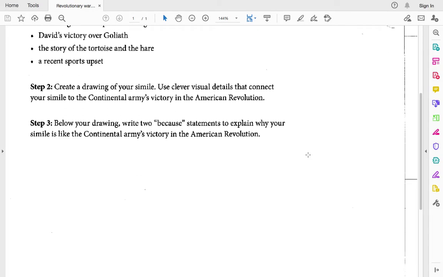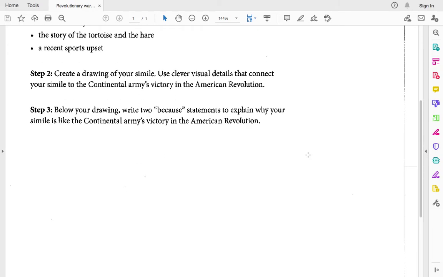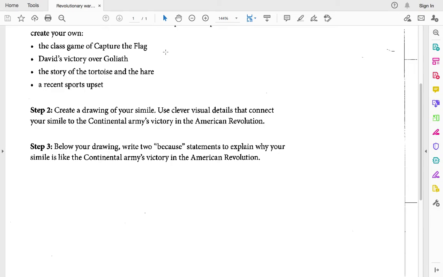So here's what you have to do with that information. Create a drawing of your simile. If you choose one of these, your drawing needs to be related to that. If you use a different one, again, your drawing should relate to whatever one you decide to come up with. So use clever visual details that connect your simile to the Continental Army's victory in the American Revolution. There has to be this element of the underdog overtaking the favorite, right? So think of it in that sense, get clever with it, and use those visual details that connect those things together.